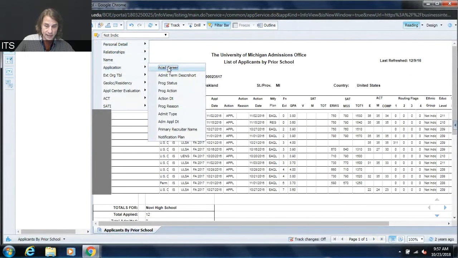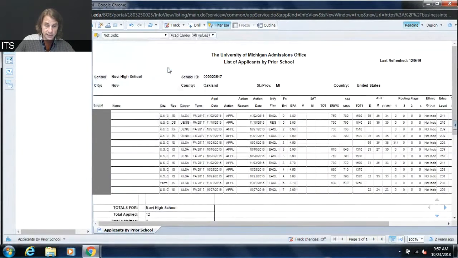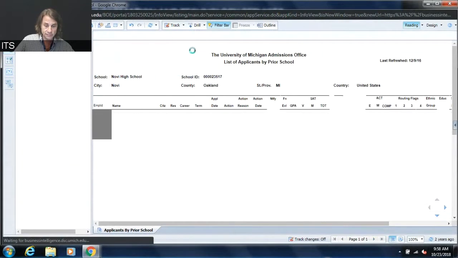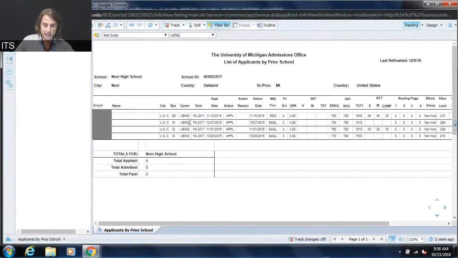I'm going to add for academic career. It's as easy as that. Now academic career shows up. And if I want to limit it just to the engineering ones, then I can pick engineering, and it'll just limit it to the engineering ones.